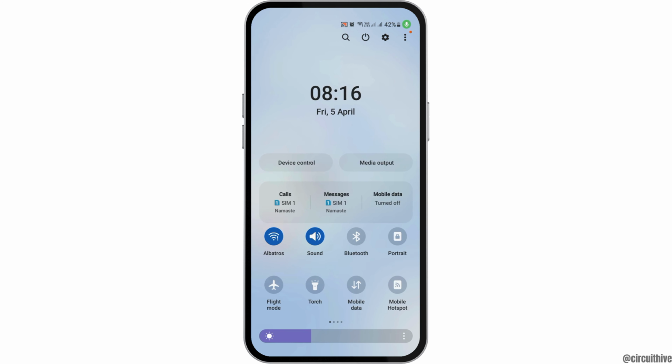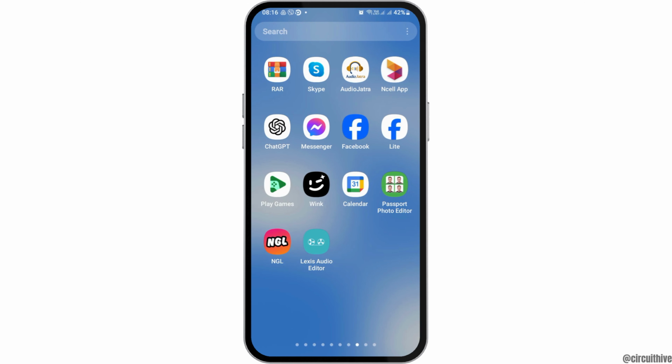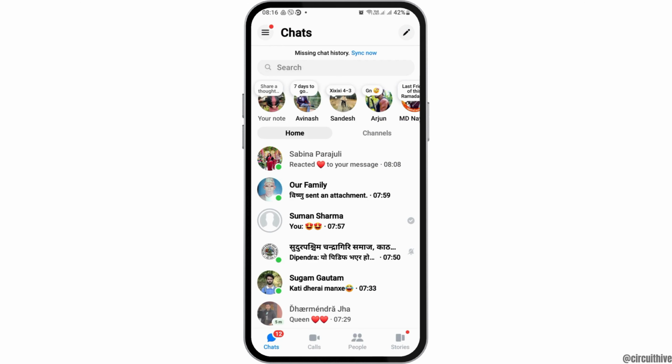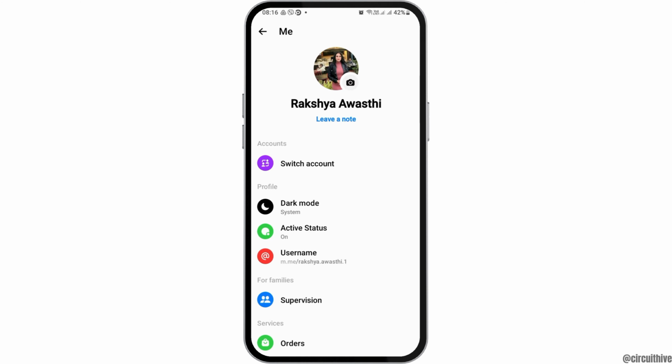For this, first of all, you have to check whether you're connected to a stable internet connection or not. That may be a Wi-Fi connection or your data connection as well. After that, you have to launch the Messenger application on your mobile device and then go to the three lines on the top. After that, you have to go to the settings-like icon on the top.